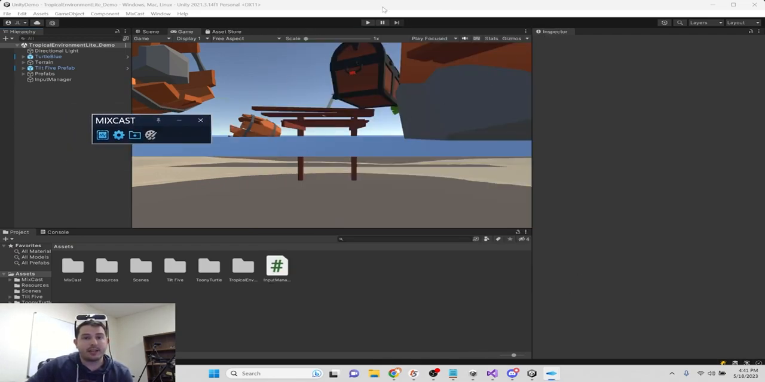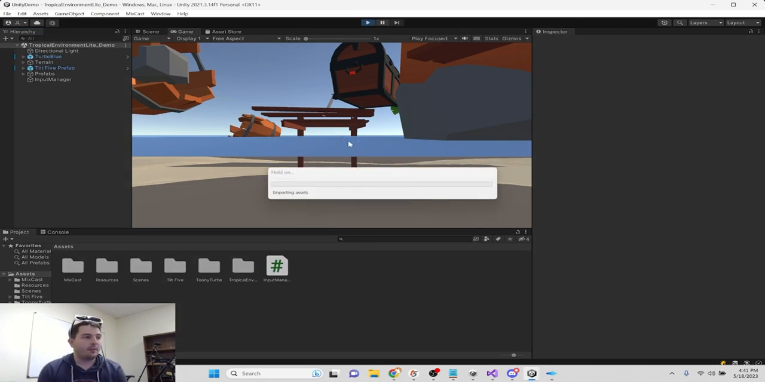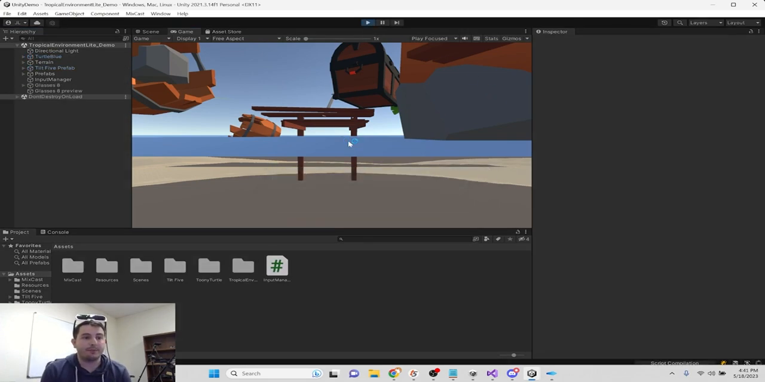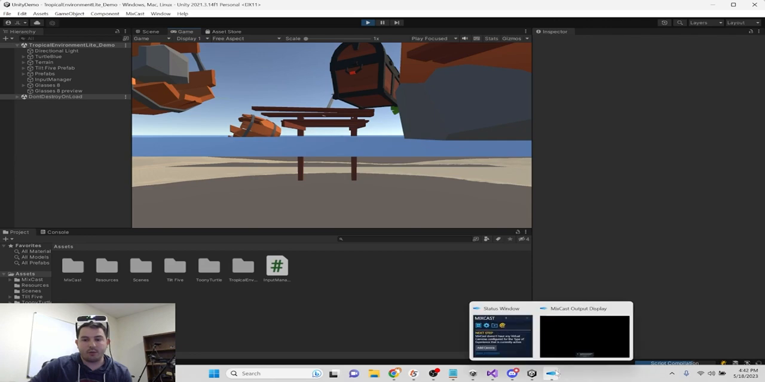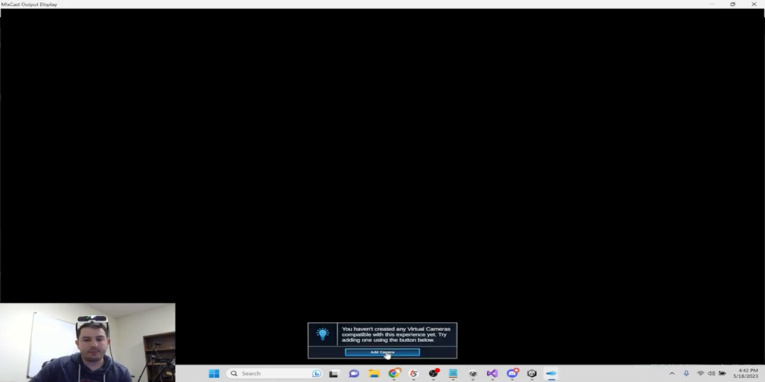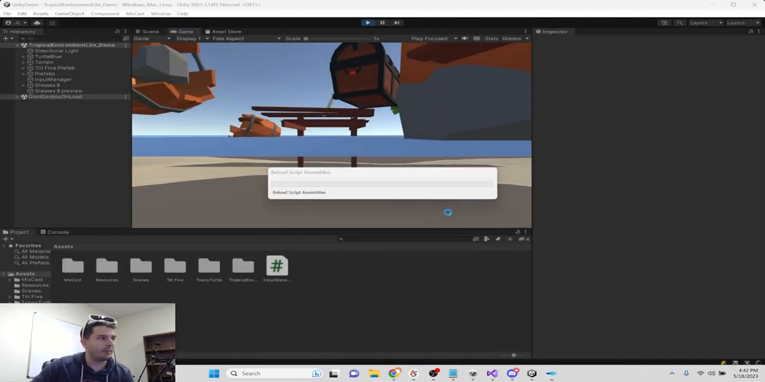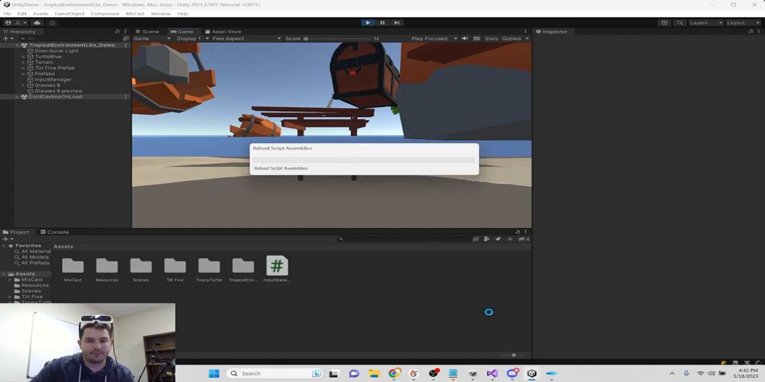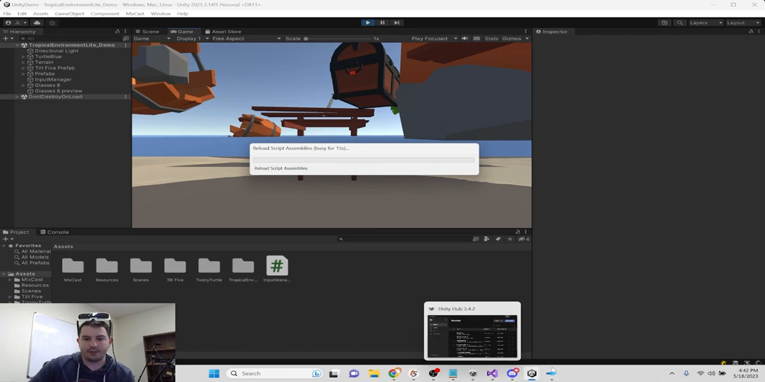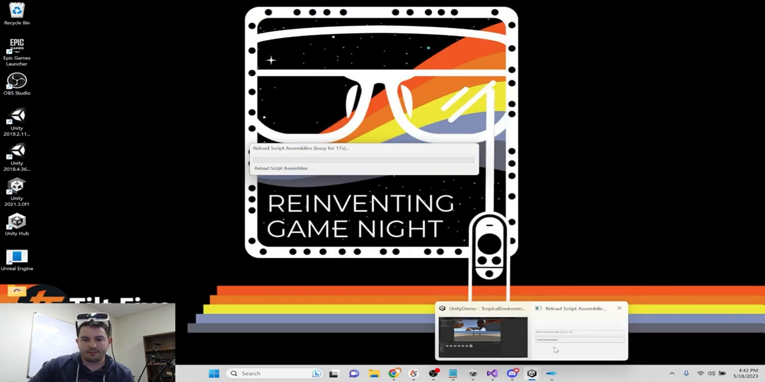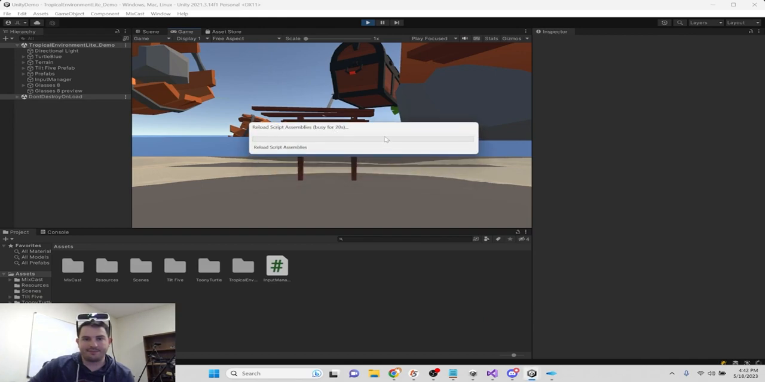So, with Mixcast running, as soon as I hit play, first thing it's going to do, it's going to start the game like normal, add our glasses in, everything is going to behave the same. But we're also going to see over top, make sure everything is working properly. Oh, it's reloading everything. It's still starting up the game. Give it just a second. It's a big project, so there's a lot to load.